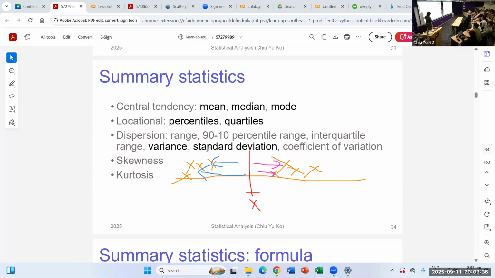And this next group is looking at how the data is spread out, right? Range is the largest minus the smallest, right? The 90th to 10th percentile range looks at the top 90% and the last 10%, and then looks at the difference between them. And the interquartile range looks at 75th minus 25th, right?